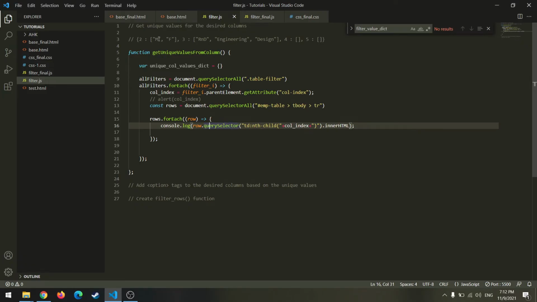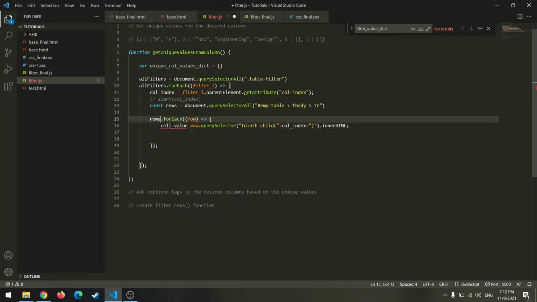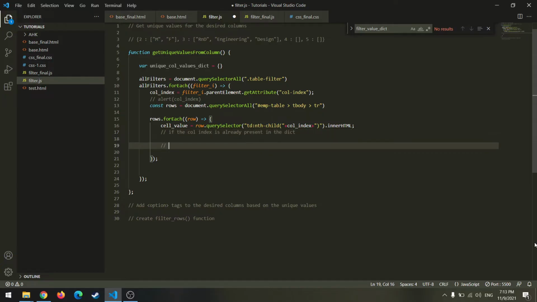Now we have to add the unique values of the TD tag of the rows in an array and map it to the column index and put it in a dictionary. Let's save this value in a variable. There are two things that we need to check. First is if the column index is already present in the dictionary, and second is if the cell value is already present in the array.